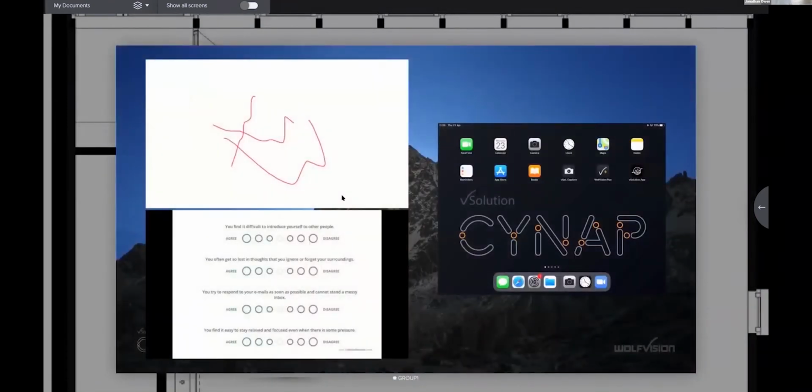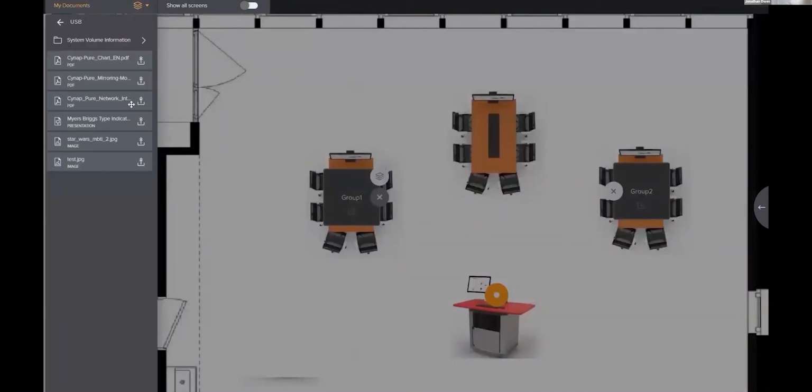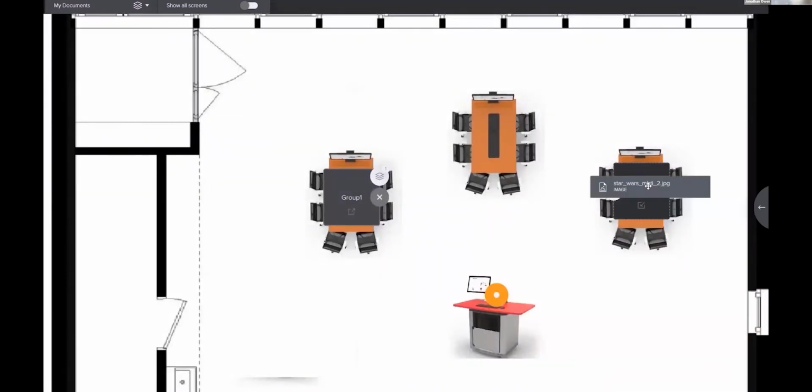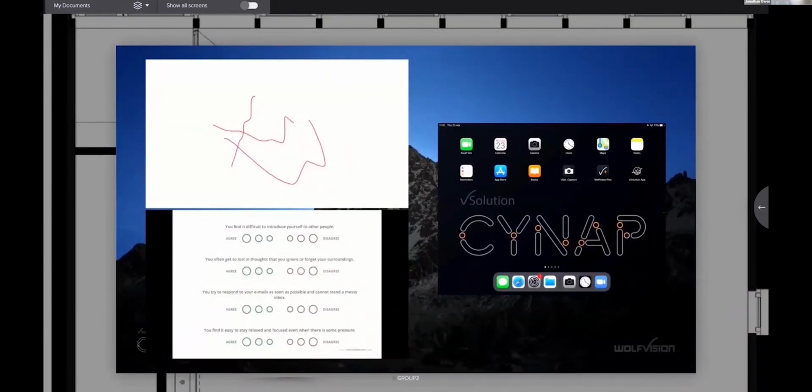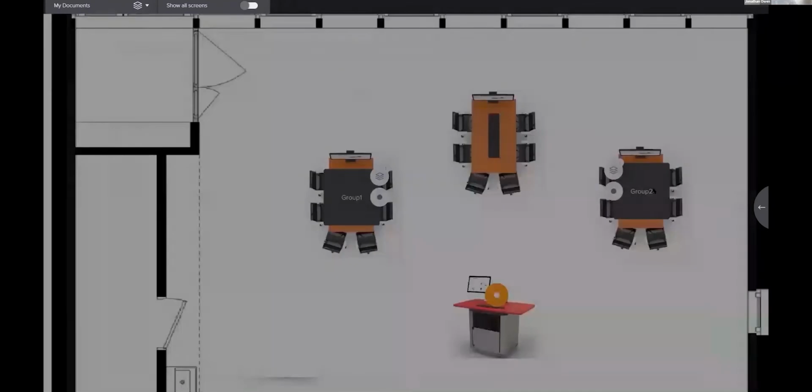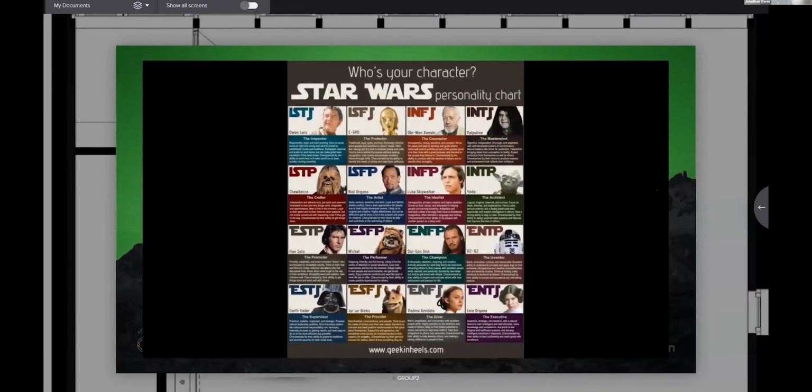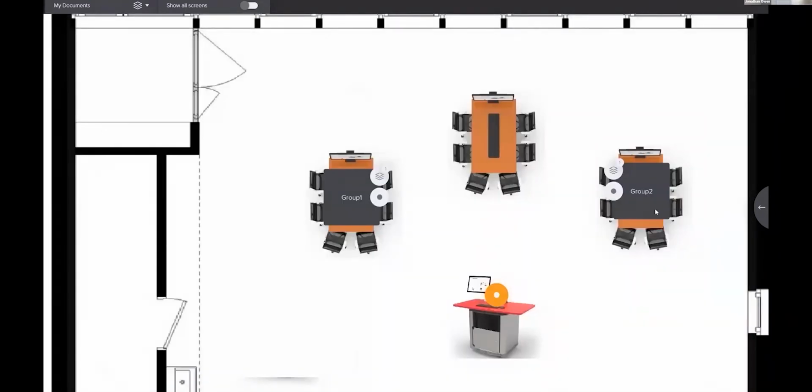So I can press and hold, and I can see that the students are still collaborating and working, sharing to the screen, but I've now shared a test document as a sample exercise. Group two, as part of the same activity, are probably given a slightly different task. So we could share an image with that group. Okay, so group two are given a bit of a fun exercise about Star Wars characters and how that relates to different personality types, and they're given a task to identify themselves.